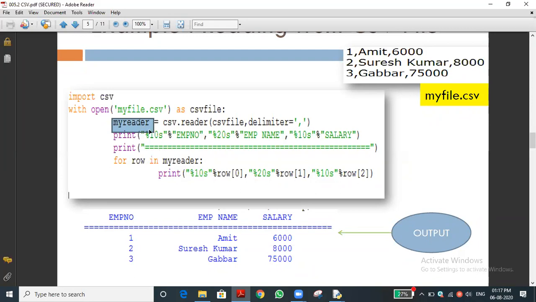We have seen it: it is the reader object. Very good. csv.reader, csv is the module name, and reader is a function. For writing we have seen writer in the last lesson. If you want to write anything, we use writer. Here we need to use reader. Through the reader function, it will read from the file.